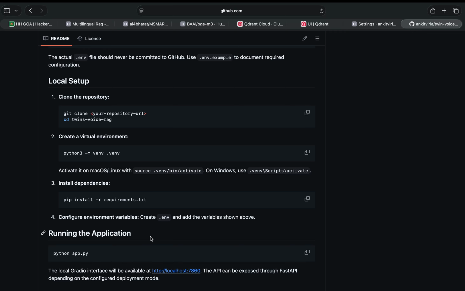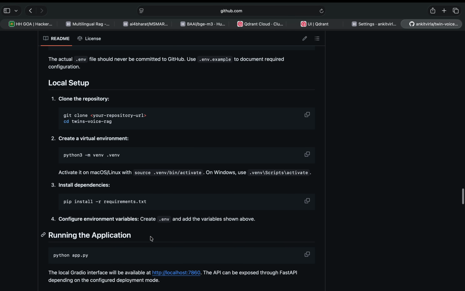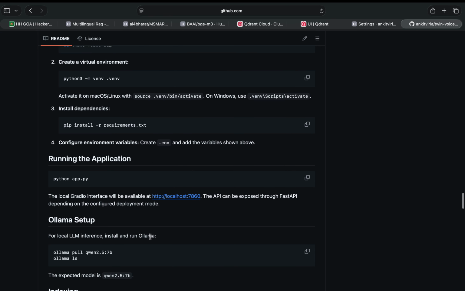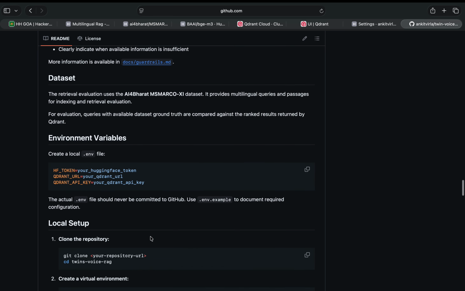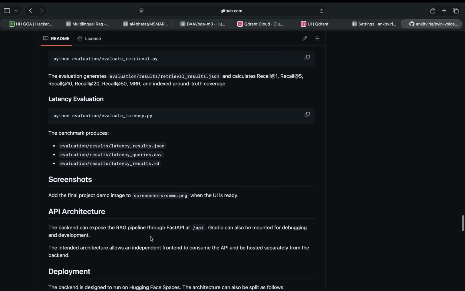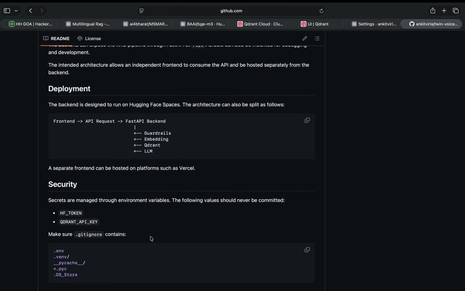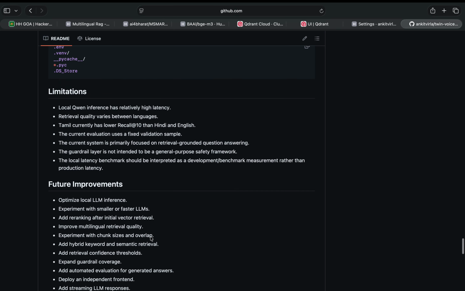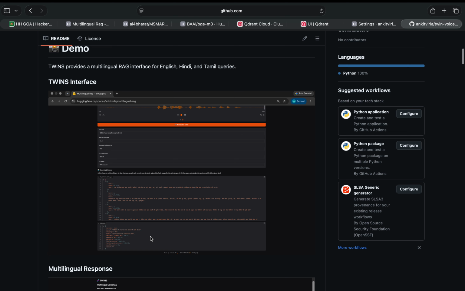If you want to try this locally, you can clone this repo and follow the given local setup steps. And if you face any query, you can connect over email. Okay, so this is all about the project, and yeah, thank you.